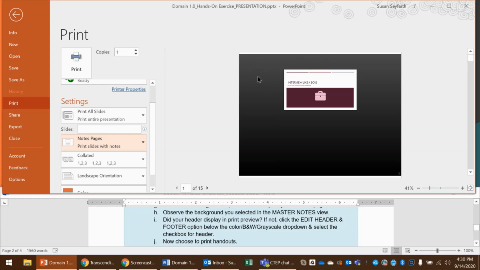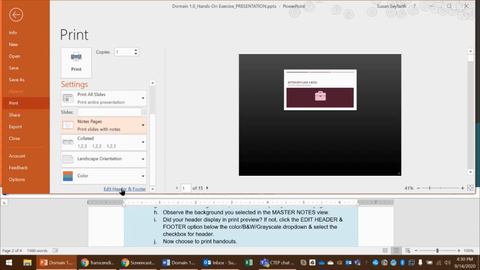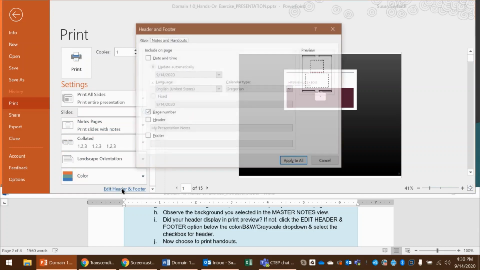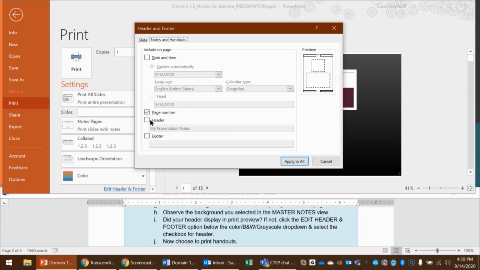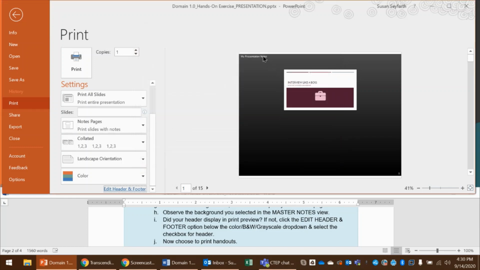Now, did your header display in the print preview? I do not see my header up here. So if it didn't, you want to click the Edit Header and Footer option just below the color black and white grayscale dropdown. So you see right here where it says Edit Header and Footer? Go ahead and click on this. You'll notice that it does not include the header here for some reason. If that ever happens to you, just click this button and say Apply to All. And now all of your notes pages have My Presentation Notes right there. I'm not sure if they covered that in the skills videos, but it is really common. You took care of it in the master view, and for some reason it doesn't come through to print preview. So just know you always have this Edit Header and Footer button here.